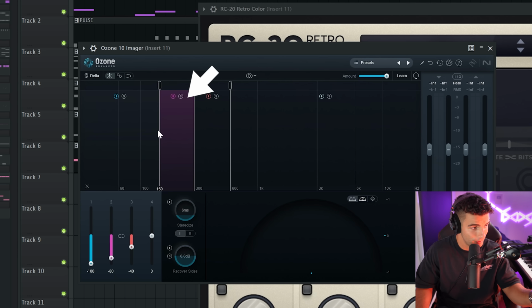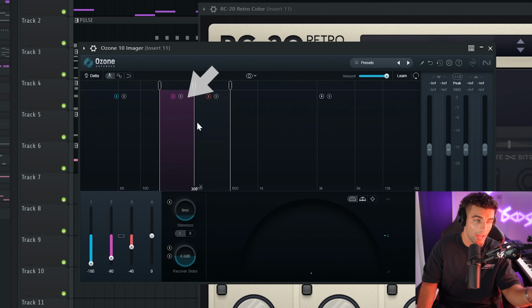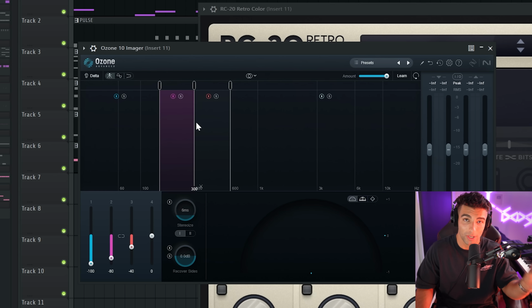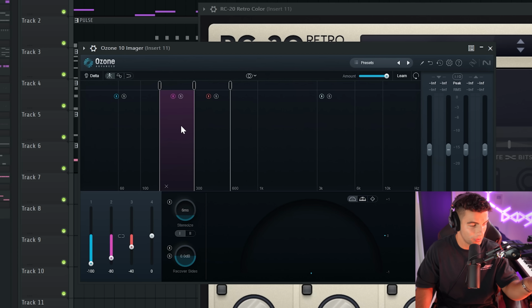Then between 150 and 300 Hertz, it's generally a good idea to keep the bass relatively centered, but you can start to add some stereo separation. So this frequency range doesn't have to be completely in mono. Then between 300 and 600 Hertz, you can safely start to widen the stereo image.